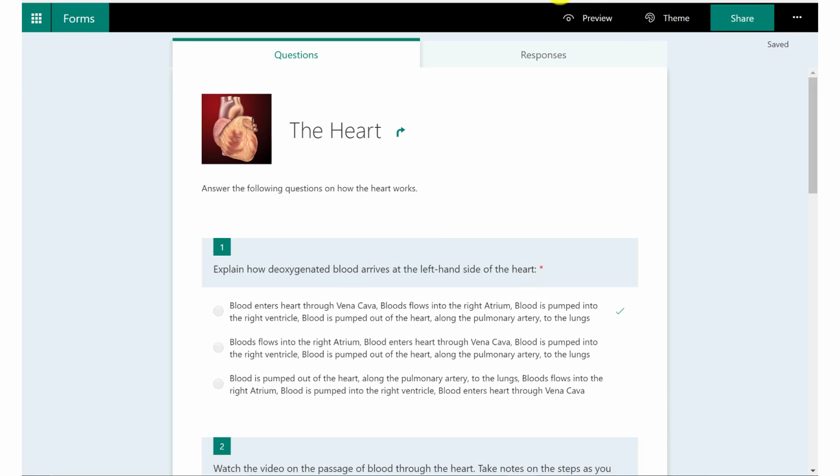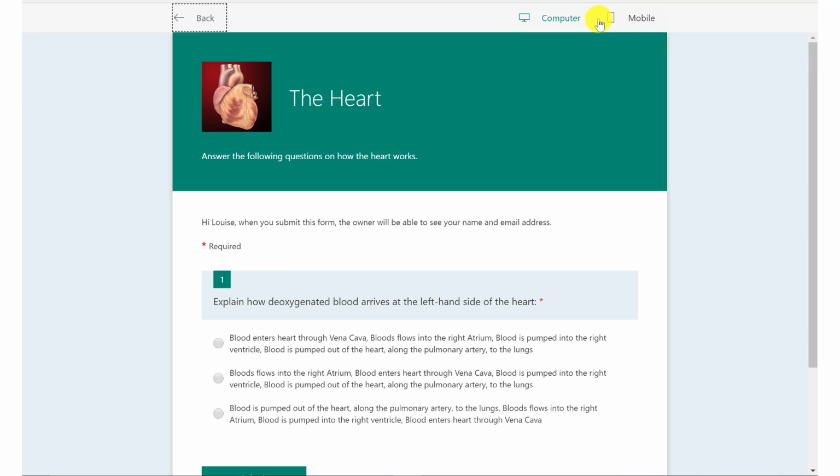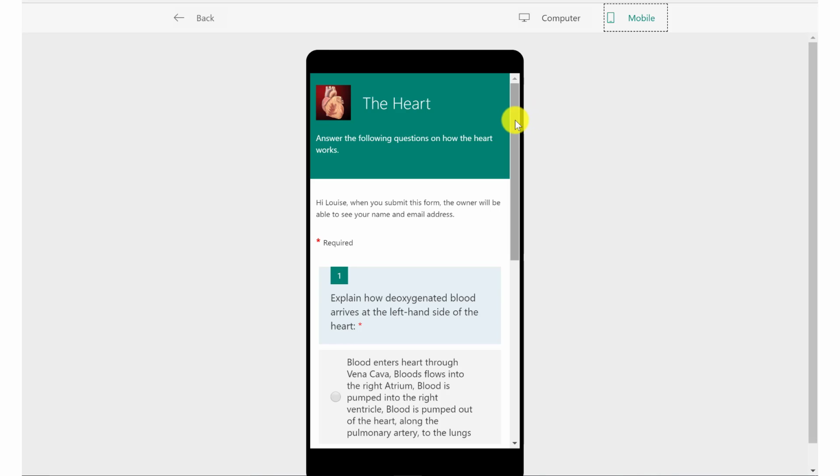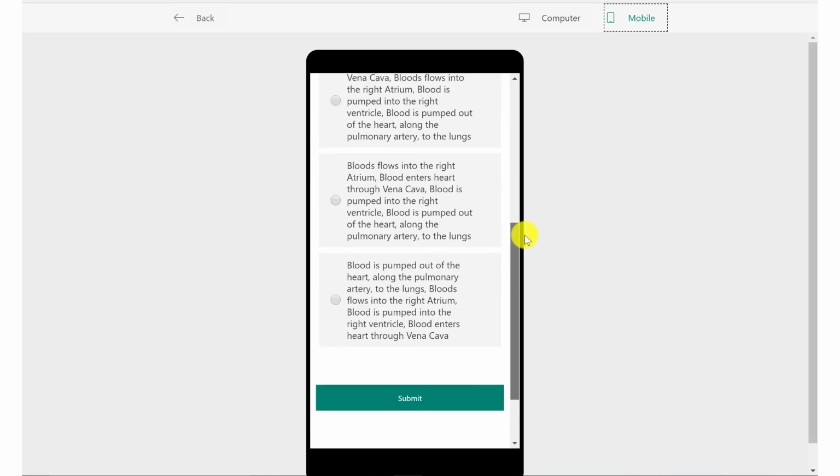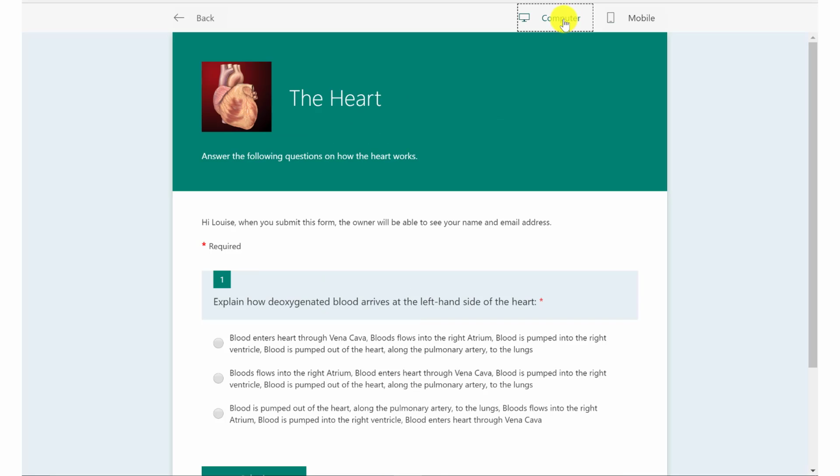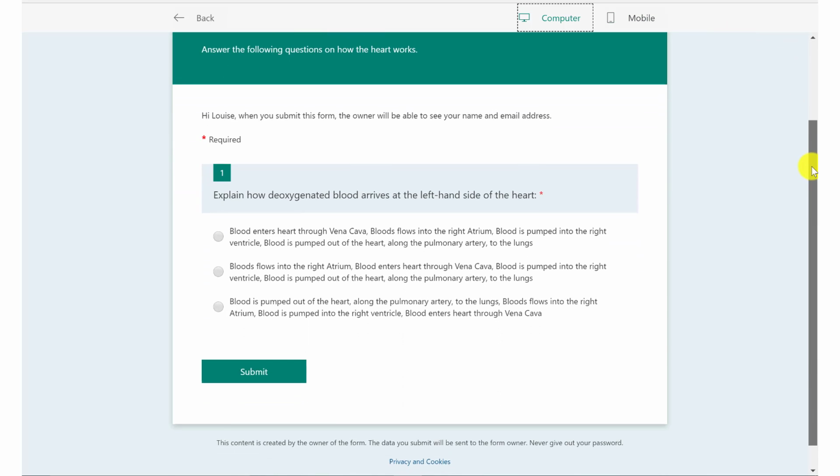We can preview the quiz here. You can select mobile to see how it appears on a mobile device. And let's try this.